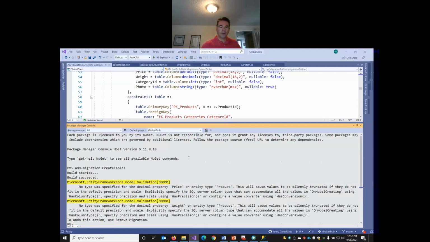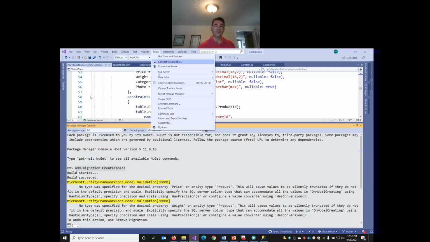Yeah, Alex, I put the script in the chat. I ran the command add dash migration and then a space, create tables. You open this through Tools, NuGet Package Manager, and Package Manager Console here. So Alex and Gerline, this is where you run this command. Okay, and the command is just up in the chat.